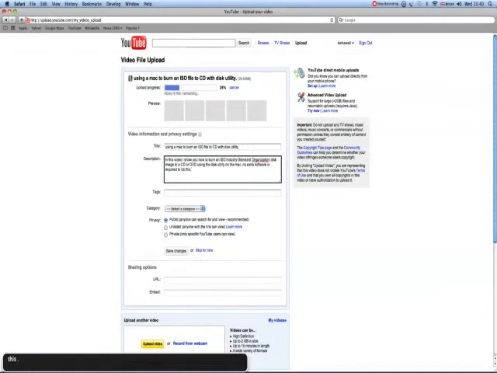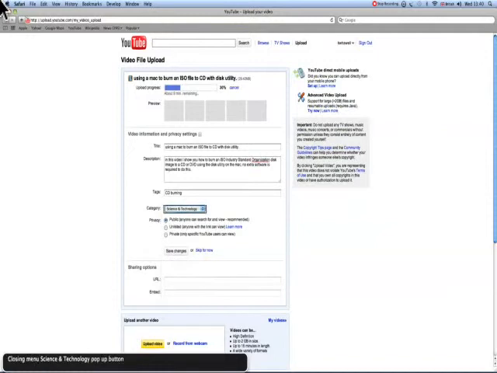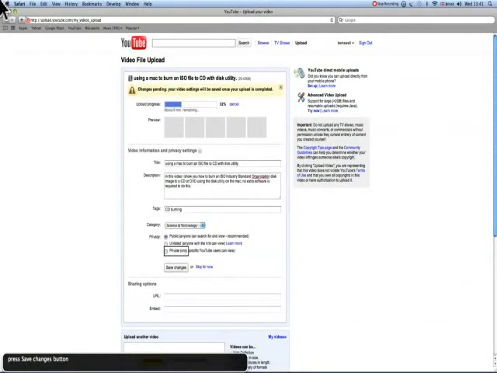Okay, so I'm filling in all the data forms. Category. Select a category. Pop-up menu. Travel, sport, science, science and technology. Privacy list, 3 items. Public, anyone can search for and view, recommended, selected radio button. Unlisted. Private, only you. End of list. Save changes button. Press save changes button.